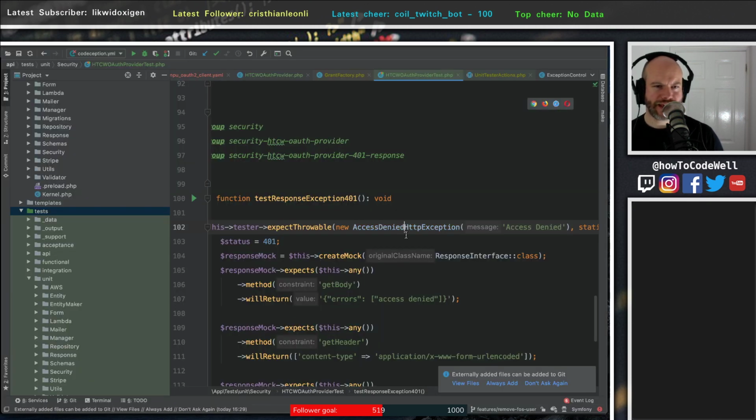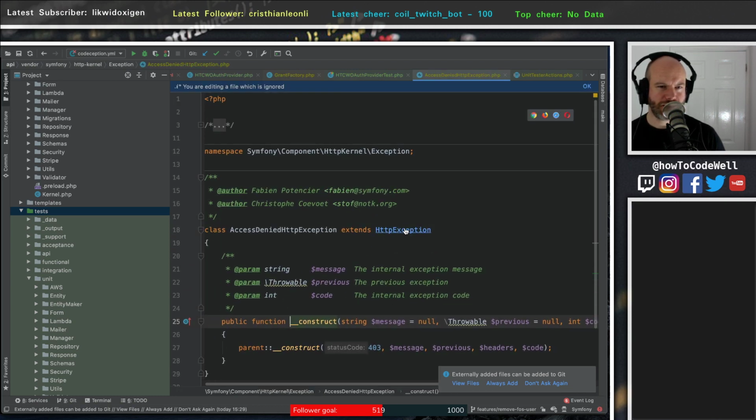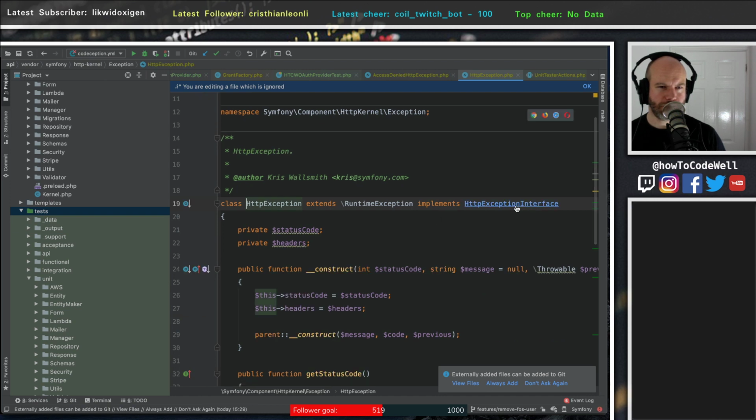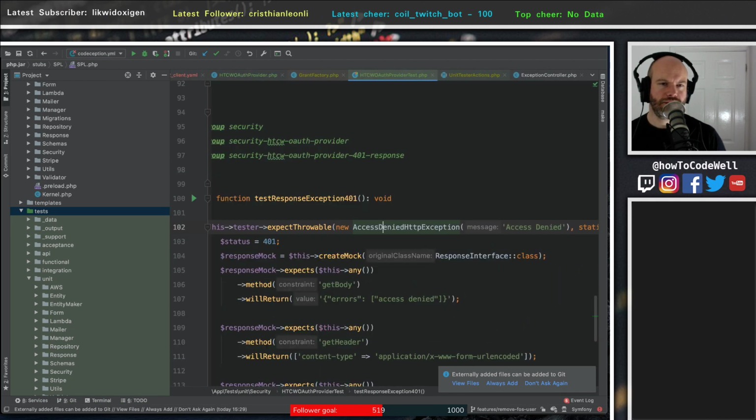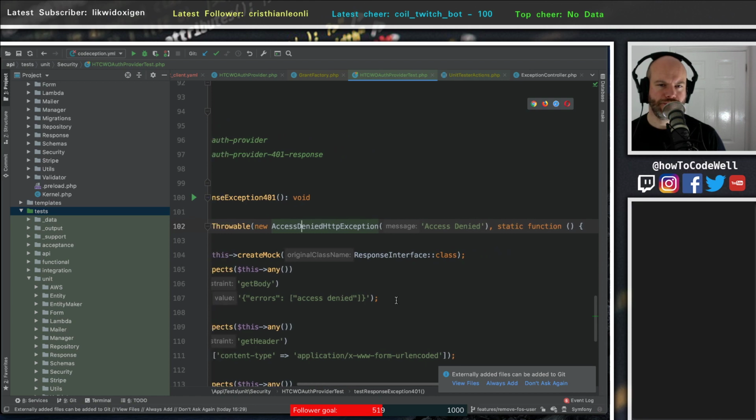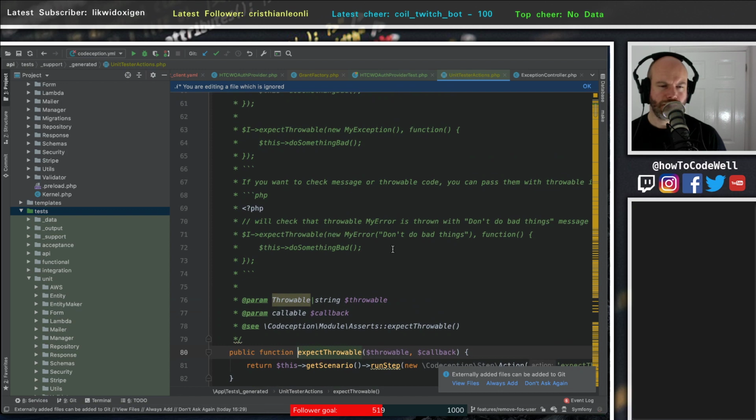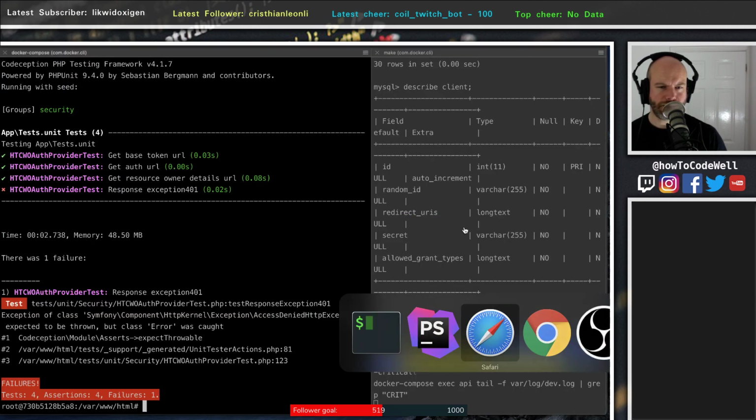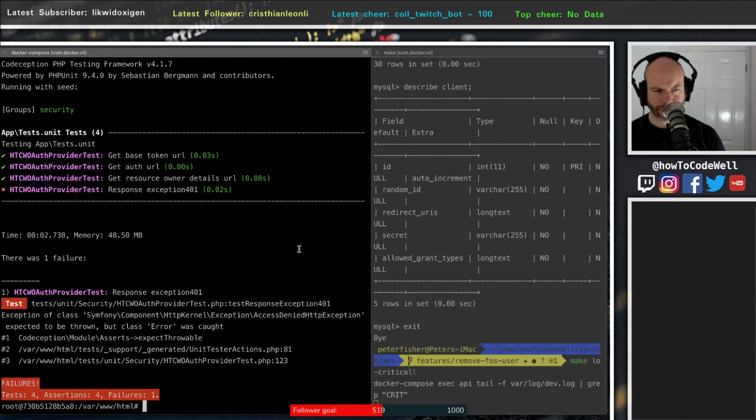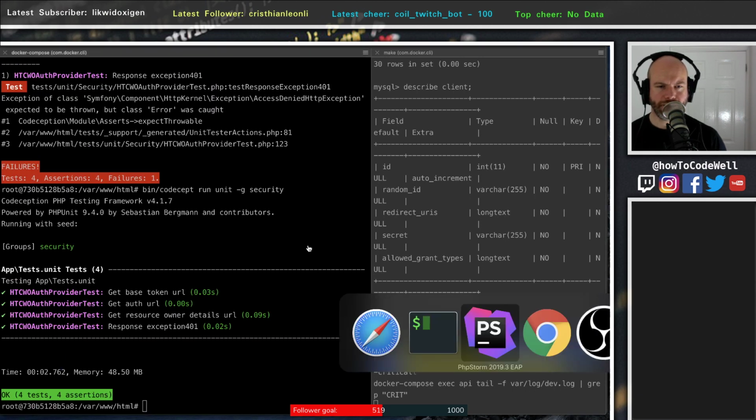Okay, first up, is this an actual throwable? It is. Previous is a throwable. HTTP exception implements runtime exception, throwable. Yes. Okay, so there we go. Let's not do it as static. That might be a thing. That might be the thing. Yeah, that's right.